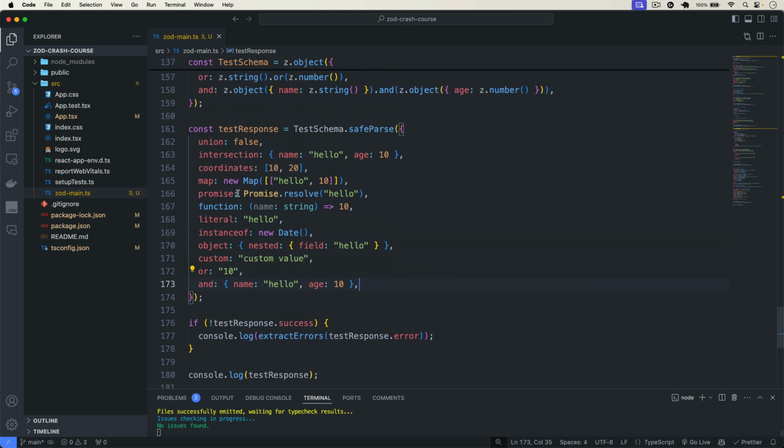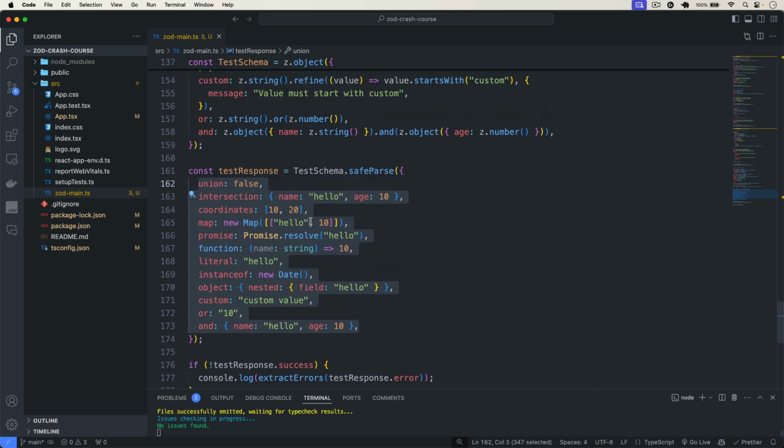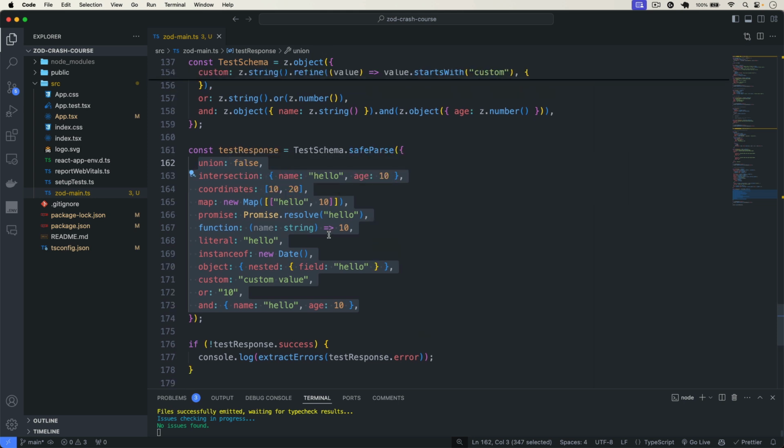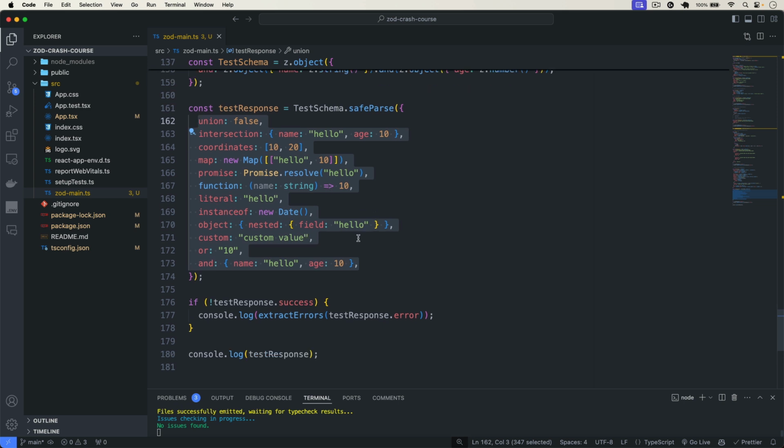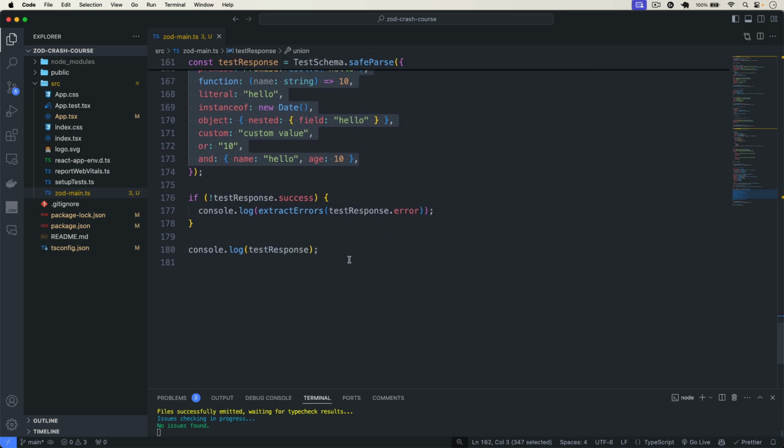So or and and are just like union and intersection. So these are some important Zod functions that you can use while validating your schemas, while validating your input. I hope that you understand. So we have discussed a lot about Zod, and before closing this video, let's discuss a bit more about the catch.